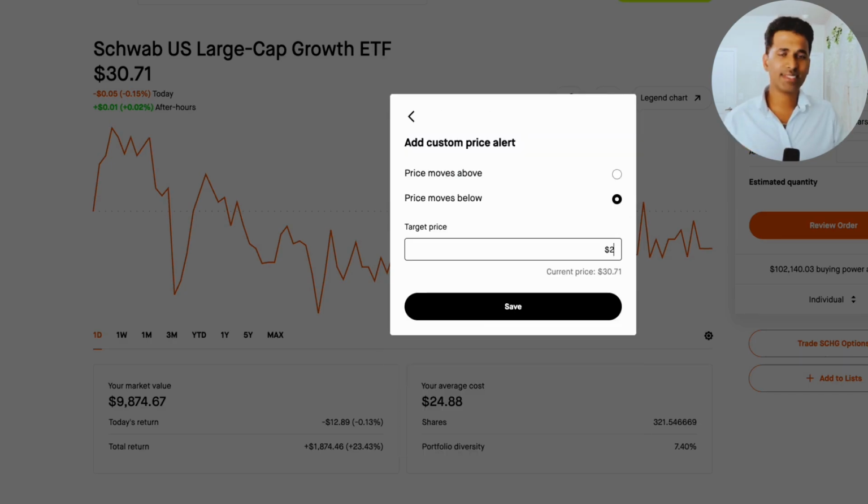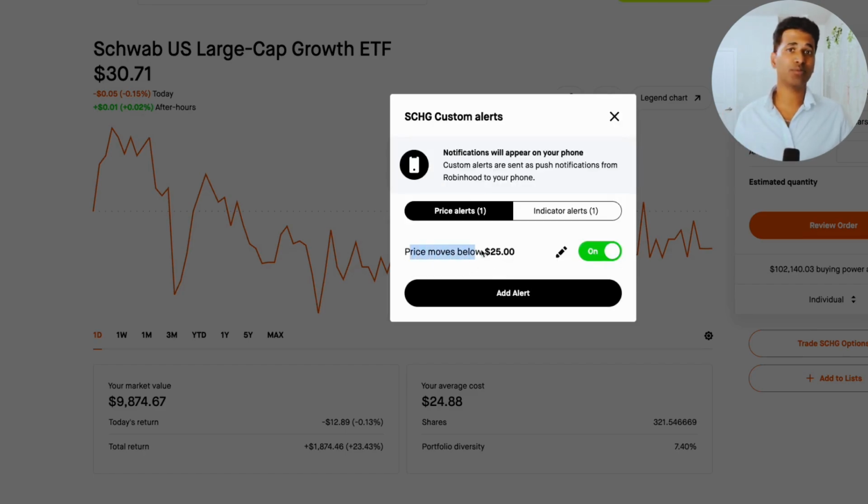For example, let's say I want to buy SCHG if it drops below $25. It also shows the current price here, which is $30.71 right now. Once I hit save, I'll now get notified if it ever drops below $25. That's it. Now you can do this for any stock or ETF you're watching.